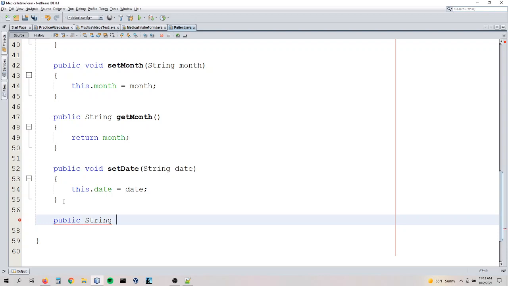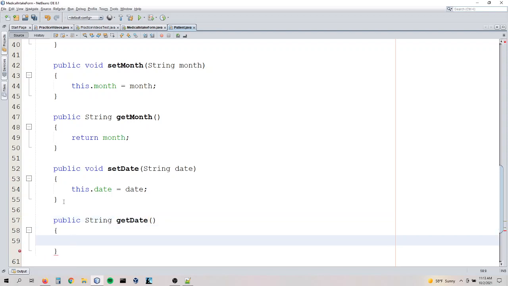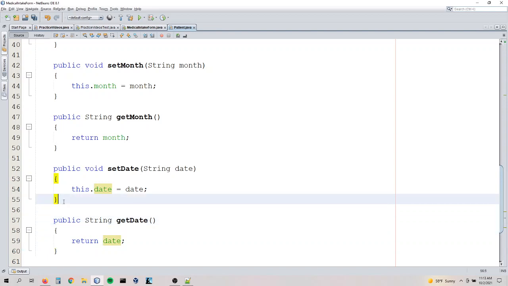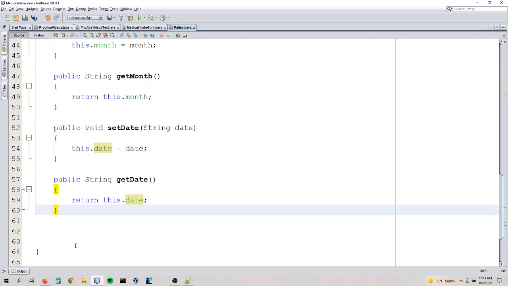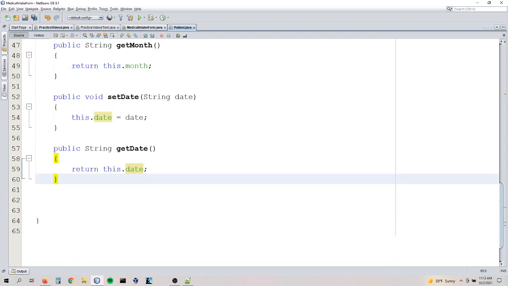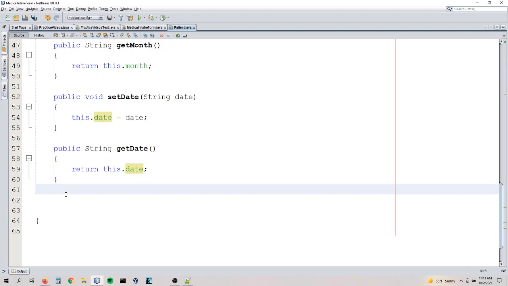So public string get date. We don't need a parameter. We just need to return the date variable. Yeah, see, I don't need to put this dot date for it. I guess just to stay with the flow, I'm going to type this in there for now. But I just know you don't need to type this. It's something I learned in school, so I just keep doing it. Alright, where am I? Oh, I lost my cursor.